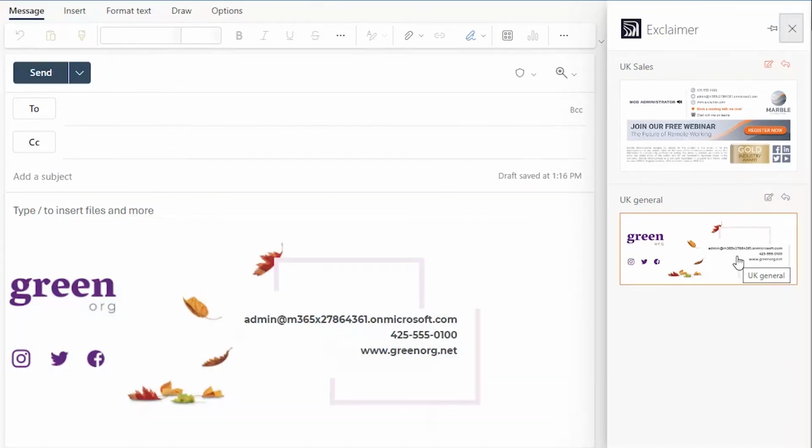To close the Exclaimer Outlook add-in, select the Close icon.